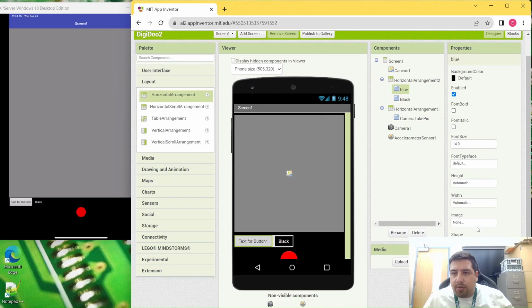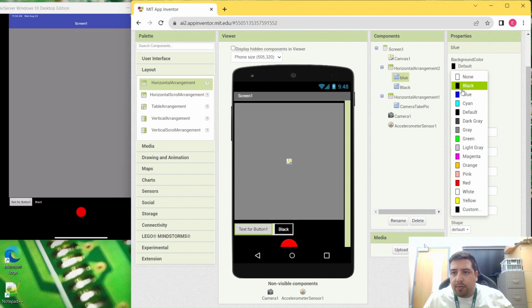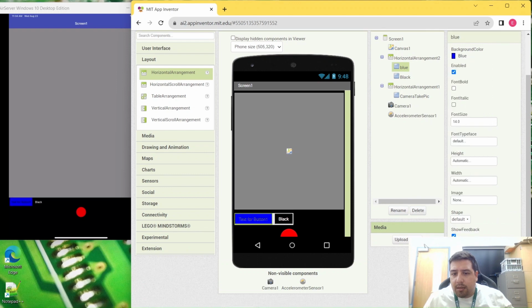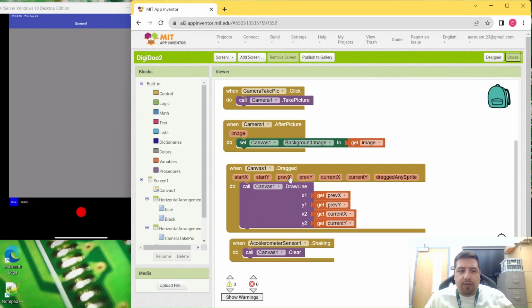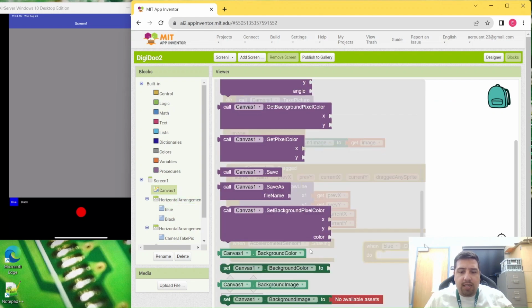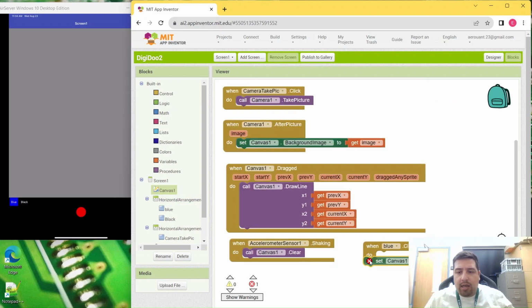For the other button, blue, I'm going to change the color to a blue. Text color white to bring some contrast so that the user can see it. Let's add some functionality. When the blue button is pressed, we're going to go to the canvas, and we're going to use a setter again. So again, I just grab the first setter I see. That's a lot easier for me to do.